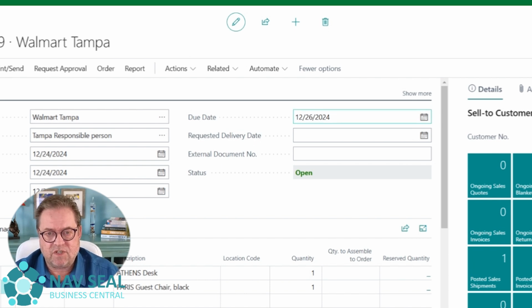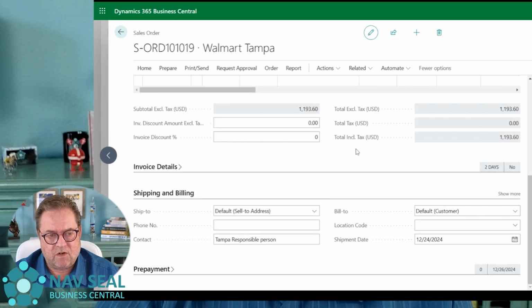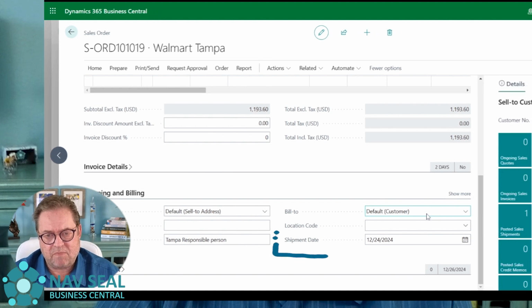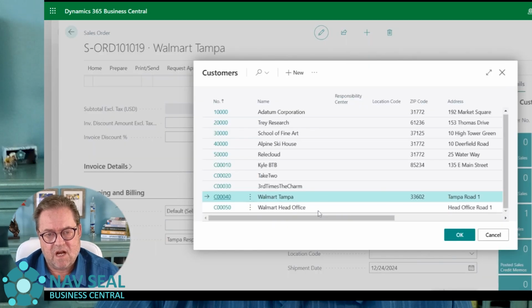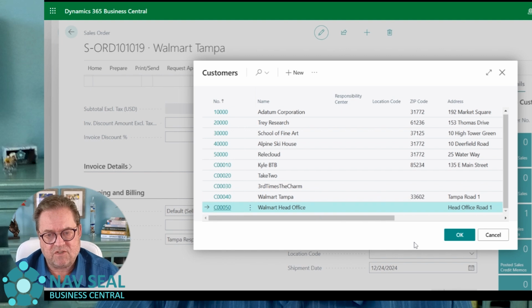Before I change it, just a little information up here. You might have noticed that the due date is 12/26 when I enter the order for Walmart Tampa. Now let's see what happens when I go down here to the shipping and billing section. In here, there's a bill to field. If I click on that and select another customer, I can select using the 3 dots here from the list and say, okay, I want to use Walmart head office instead.